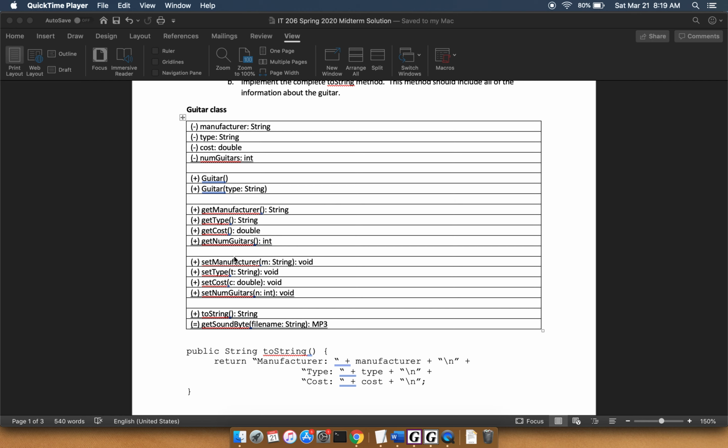The getters should never accept arguments, and they should always have a return type of whatever it is you're getting, whereas the setters should always accept arguments, and their return type should always be void. And then there were a few people who, for whatever reason, just didn't read the instructions carefully and forgot a second constructor. So if you didn't put in a second constructor, you lost points for that. So that's basically the UML diagram.